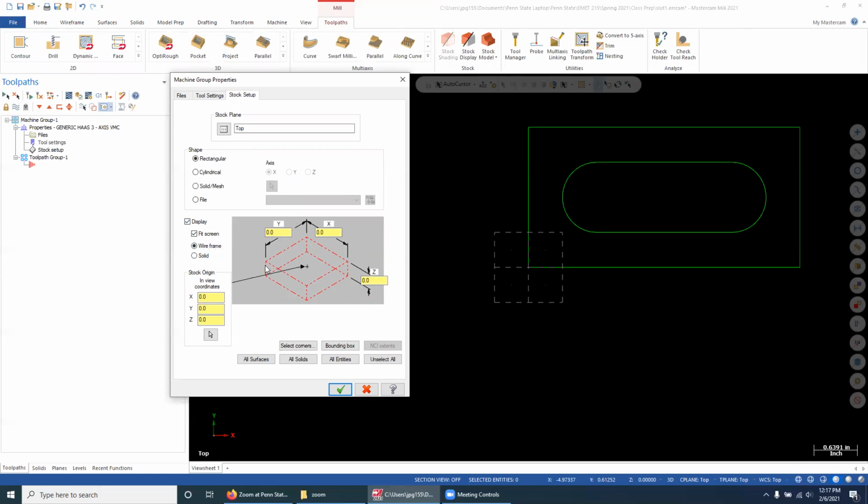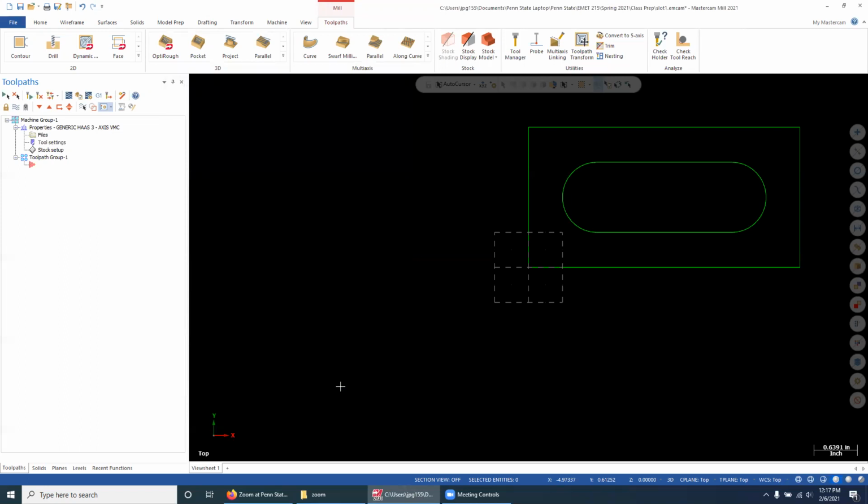I will change this origin to match what I have over here in my graphics area. Then I will use this all entities to fill in at least the Y and the X dimensions. And then, of course, my stock part is approximately 1 inch, so I'm going to enter that in as well. I will select OK, and then I will go up here to my toolpaths.